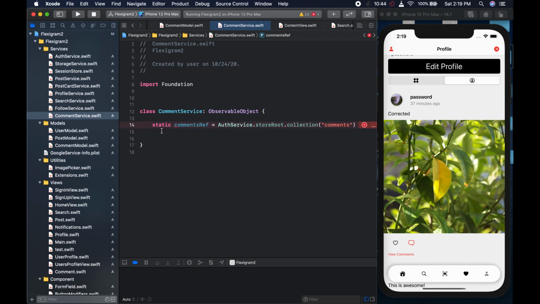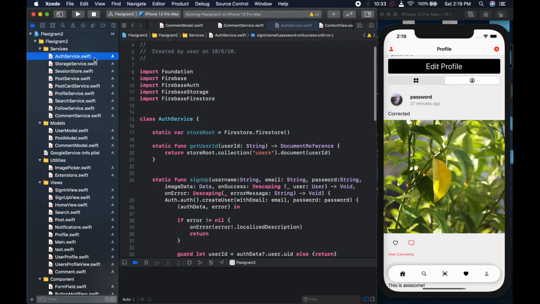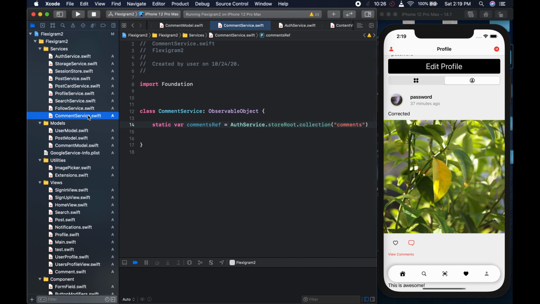Now comments ref. Okay, why is it complaining? It's supposed to be static var. Right now, auth service. If you can go back to our auth service, remember we created it in the auth service. Our store root is firestore.firestore, right? So if you don't want to write firestore.firestore, you come here and you say auth service.store root. You could replace the auth service.store root with firestore.firestore, right? But we have done it a couple of times. I'm sure you're comfortable with that right now.